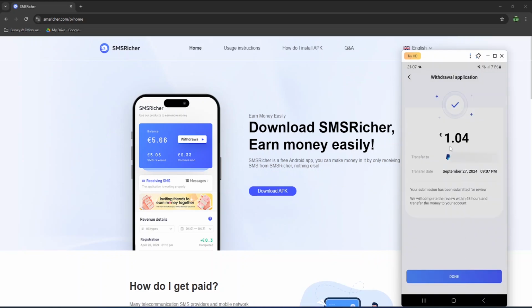For some reason, it's showing I requested €1.04. Either way, my PayPal email address is correct, and the transfer date is at 9:07 p.m. on September 27th, 2024. My submission is under review.